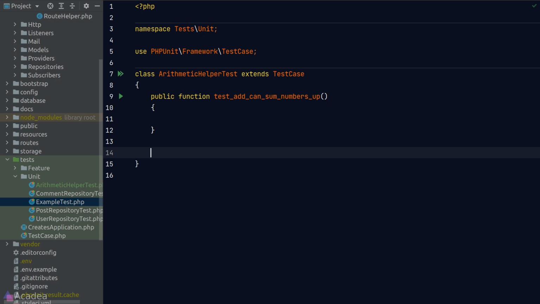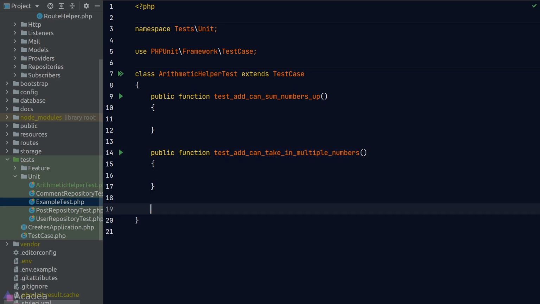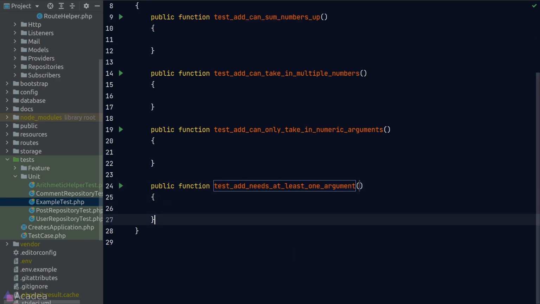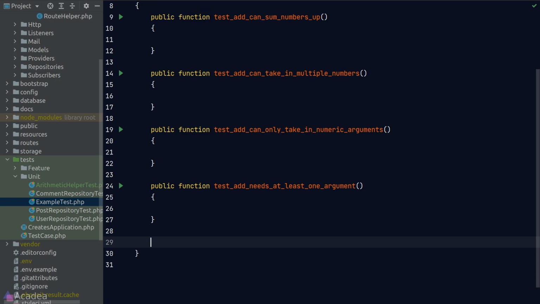Alright, let's keep going. For the second happy path test, we would test if the add function would take in multiple arguments. Now for the sad path, I will test if the add function can only take in numeric arguments. So if we try to feed in non-numeric arguments, such as an array or string, it would throw us an error. And our add function should also accept at least one argument. If the user did not pass in any argument to it, it should throw us an error. Alright, I think that's enough.